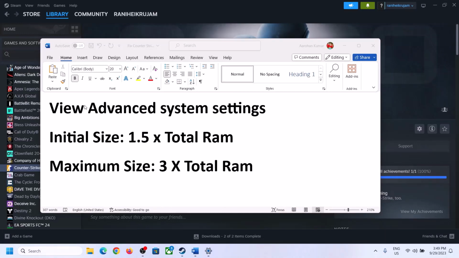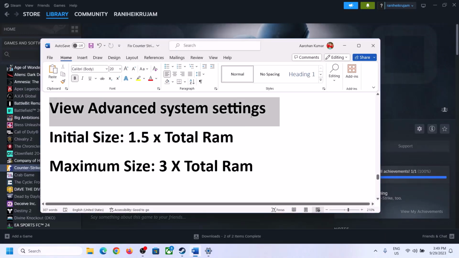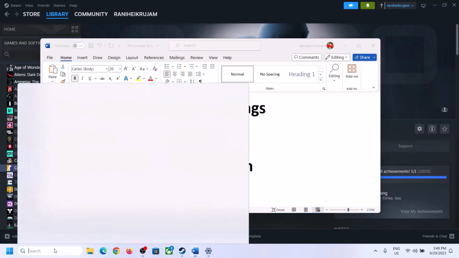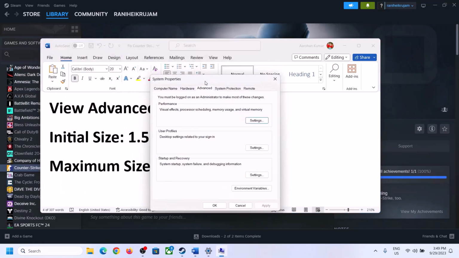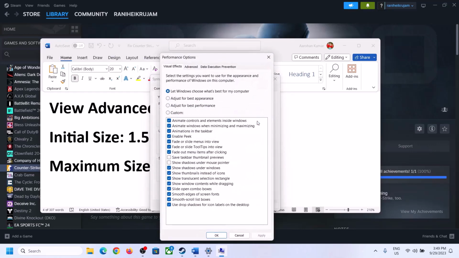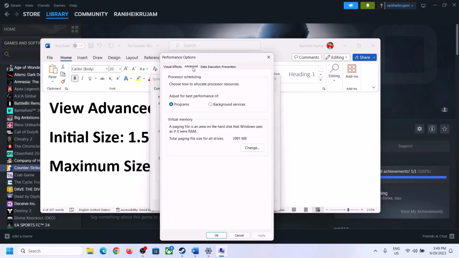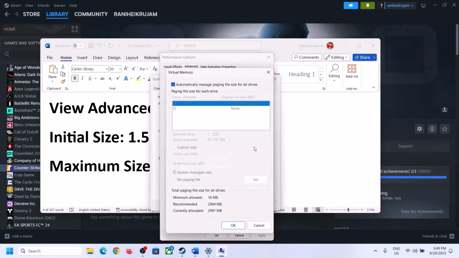So to increase the virtual memory, type in View Advanced System Settings in Windows search box and then click on View Advanced System Settings and then click on the first settings and then go to Advanced tab and then click on Change over here and then select the drive. So uncheck the box which says automatically manage paging file size for all drives. Uncheck this box and select the drive where the game is installed.